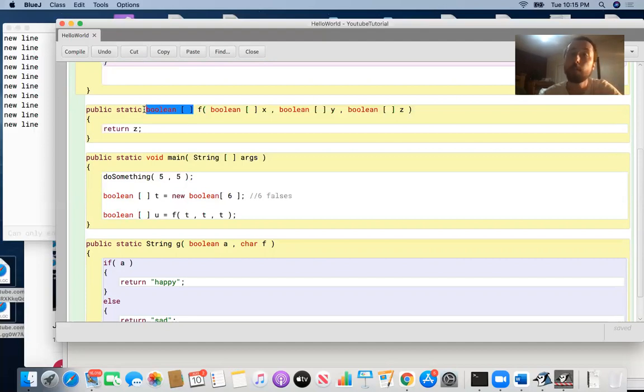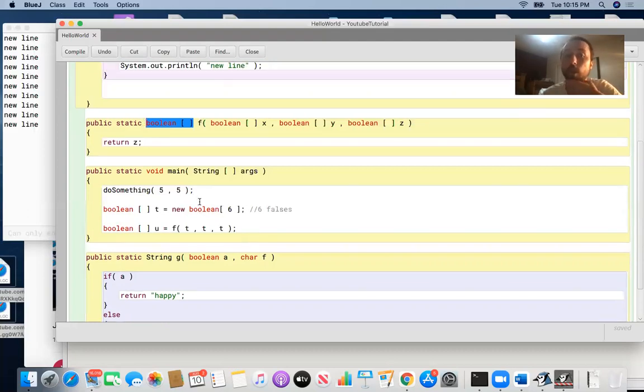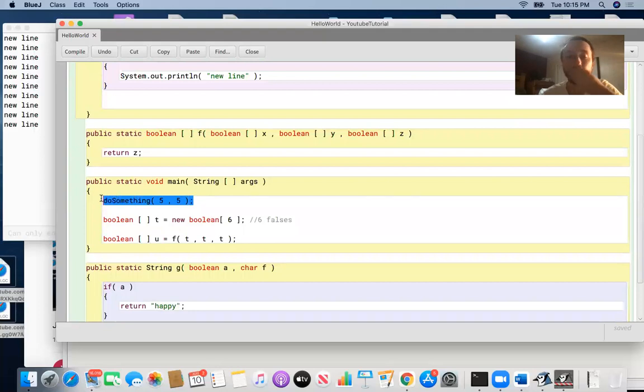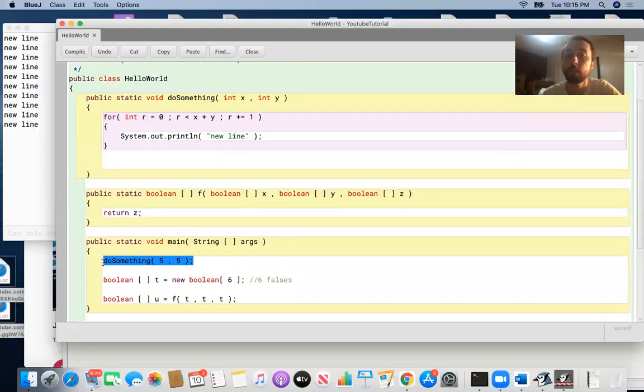If the return type is void, don't set it equal to anything, just run that code, like do something of 5, 5. That's a void method. That's why we don't set it equal to anything, or we don't print do something. The do something does the printing because it's a void method.